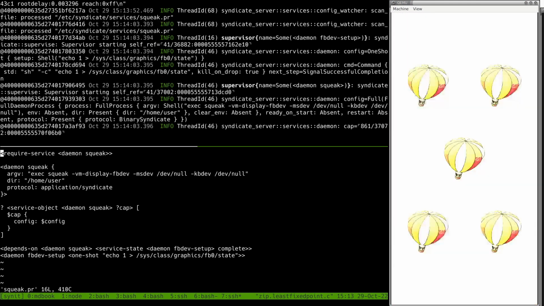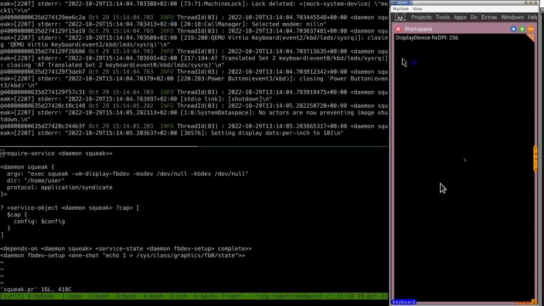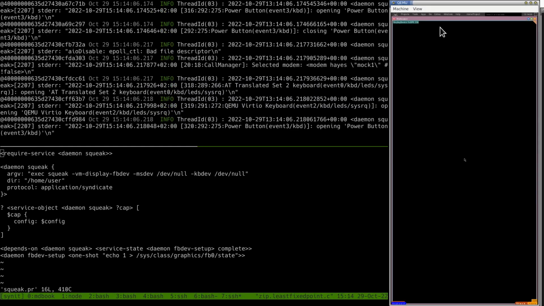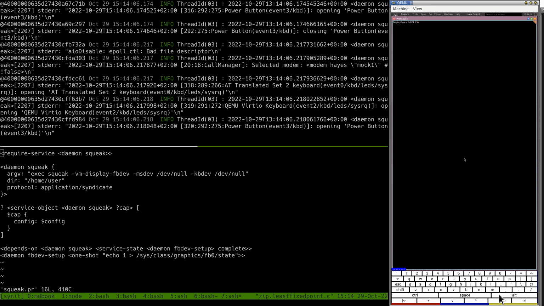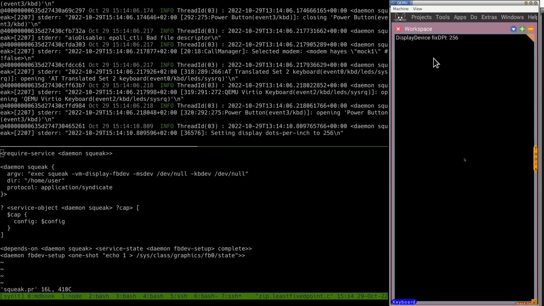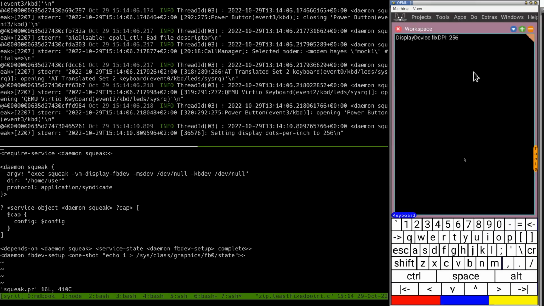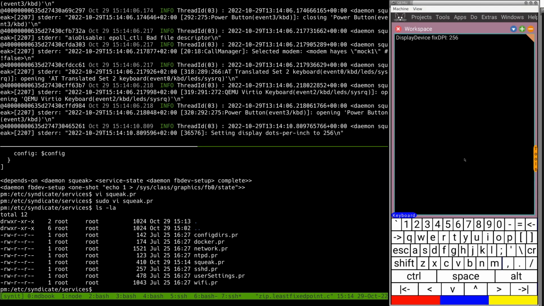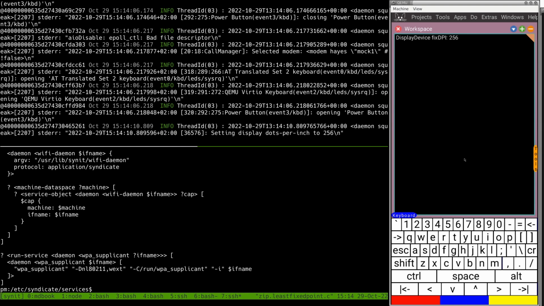But if I now uncomment that require service line again and save the file again, you can see in the log entries from the Squeak service as it starts up and detects its environment, and it'll refresh the display and start responding again. The rest of the system is the same. It's a service supervision hierarchy configured by reactive monitoring of a configuration database. And there's quite a bit more to it.